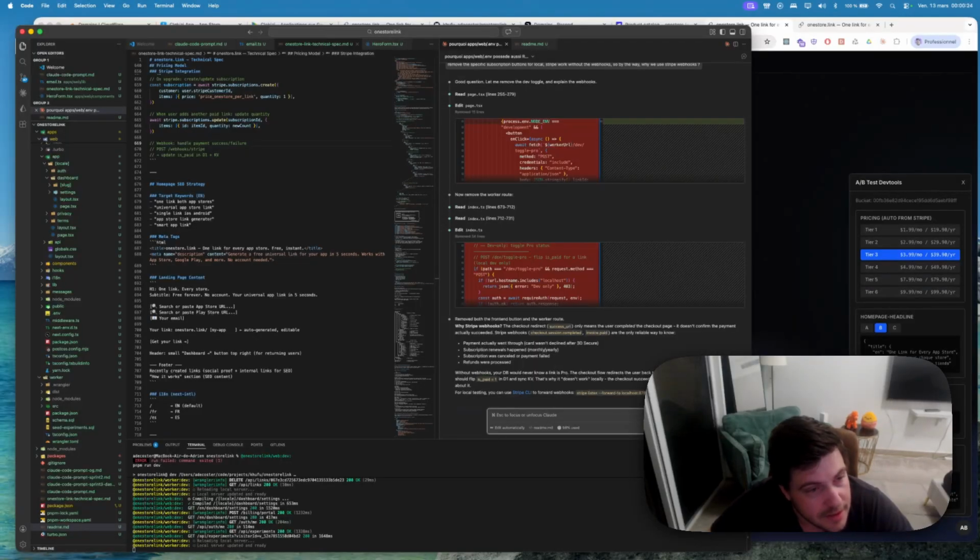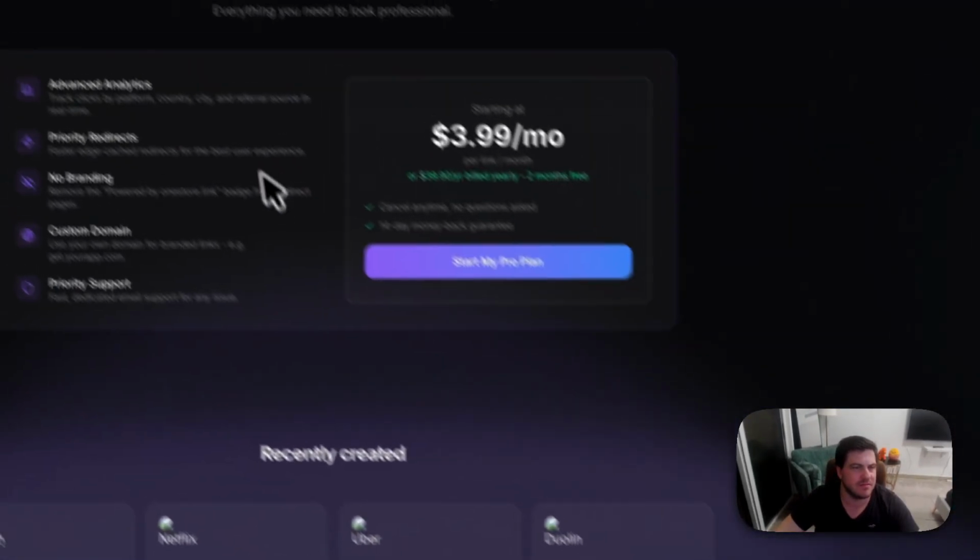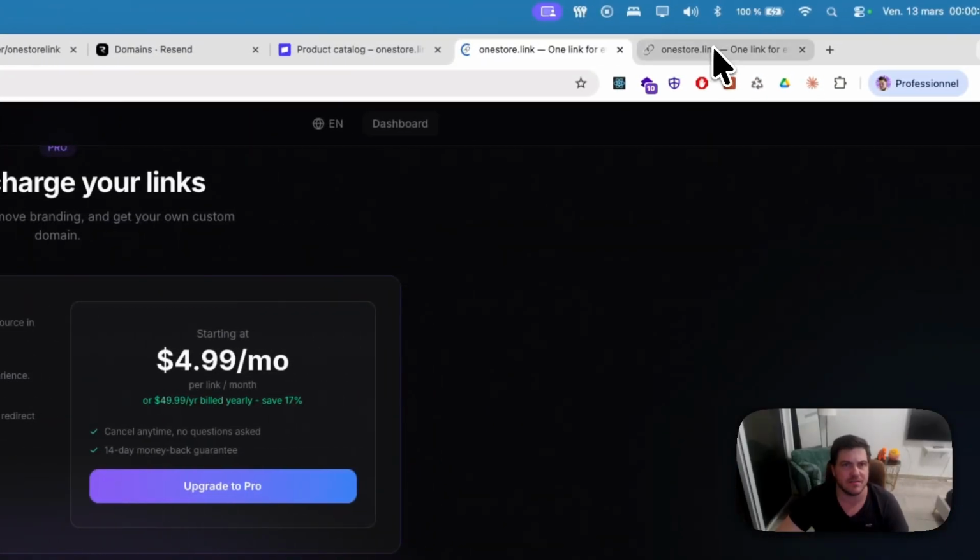That is why it doesn't work locally. The checkout succeeds on the Stripe side, but nobody tells your app about it. For local, you can use the Stripe CLI. So why did it pass? I don't understand why it passed.